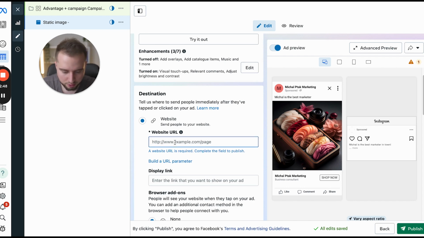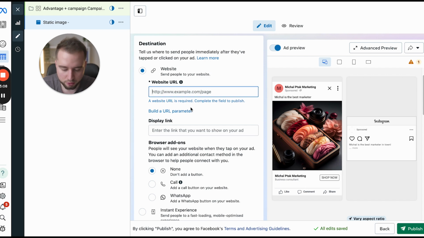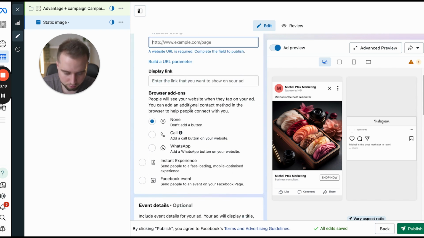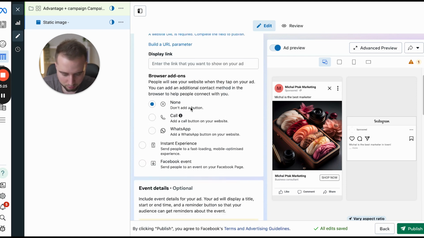You're just going to enter a website URL where you want to send your traffic. So if you want to send them straight away to the product, you just copy the product page, or you can send them to the homepage or wherever you feel like. But I would highly suggest you make the process for the customers as easy as possible. Okay, let's scroll down.